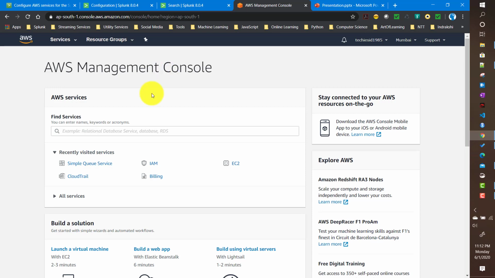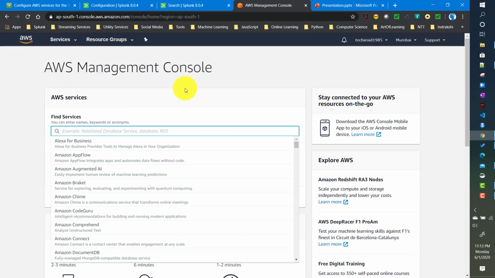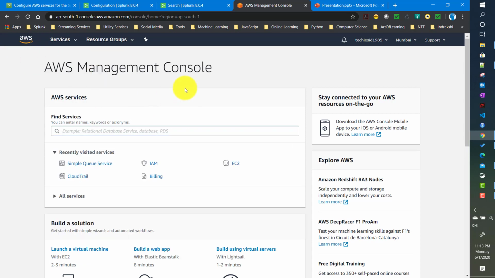Okay. Now the first thing we will do is search. So this is my AWS console, the management console. I logged in as a root user over here. Now generally when you ingest logs, you create another user or another account and give certain permissions to that account, so that it can fetch only those kinds of logs. That means it has limited capabilities.